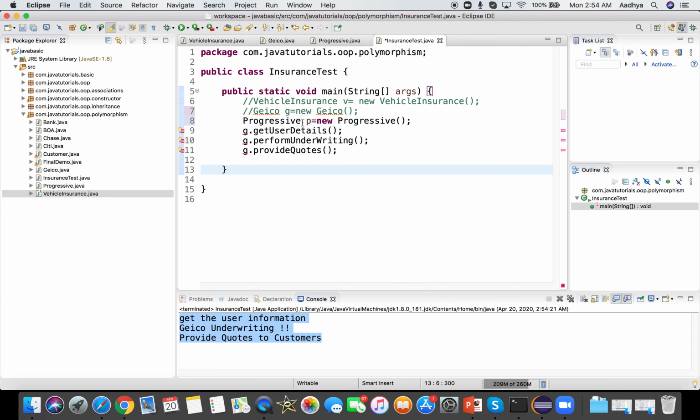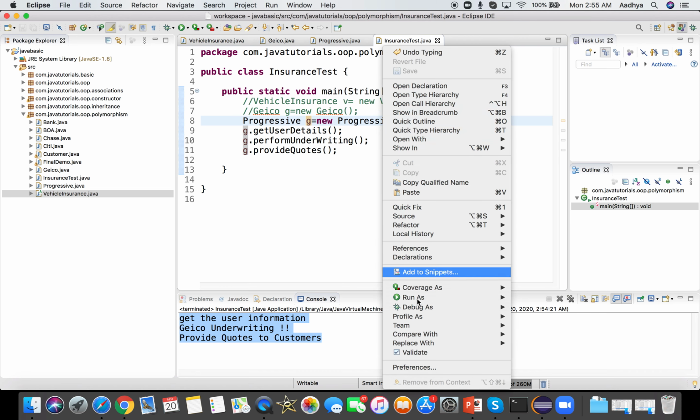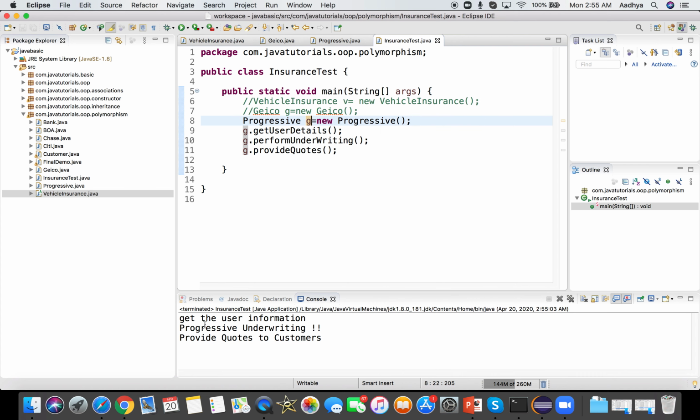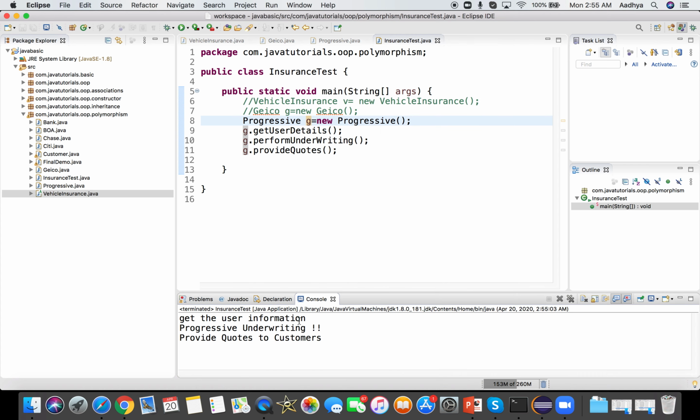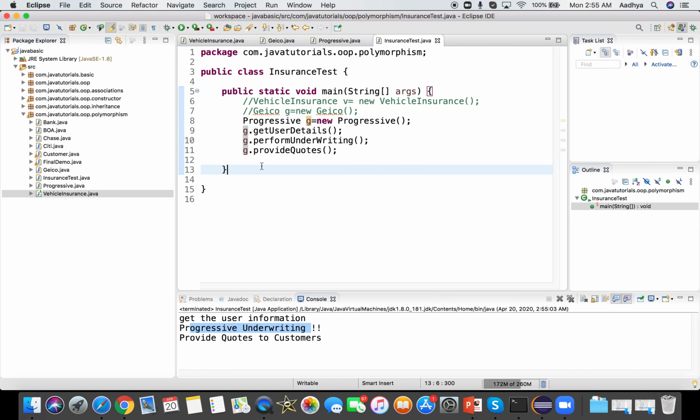Okay, let me make it g so that things work. Here, these two are methods from the parent class vehicle insurance, and the second one is from the child class, which is the overridden method, which is an unimplemented method in the parent class. So this is how you call the methods of the abstract classes.